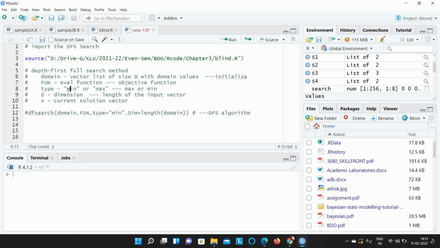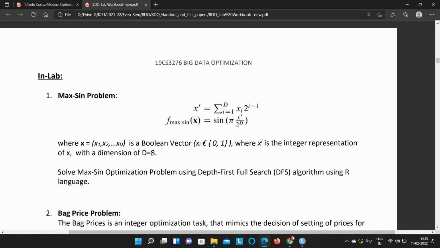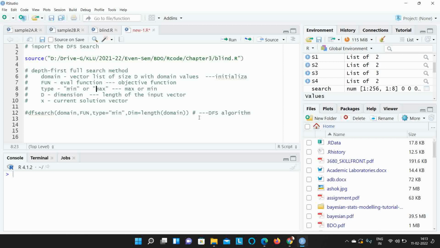Here type means you have to specify minimization or maximization. Here d means dimension, that means the number of input variables. You can see from this that the number of input variables is 8, so capital D is 8. You are asked to find the maximization for dimensionality 8, where x is a binary solution vector. So let us define one by one.